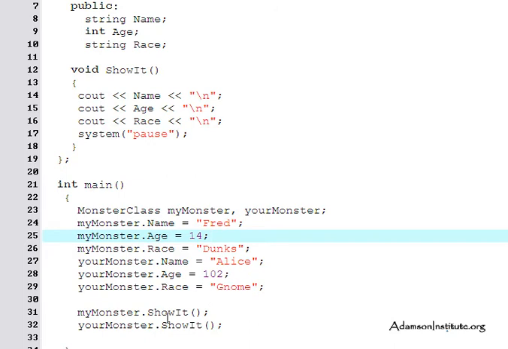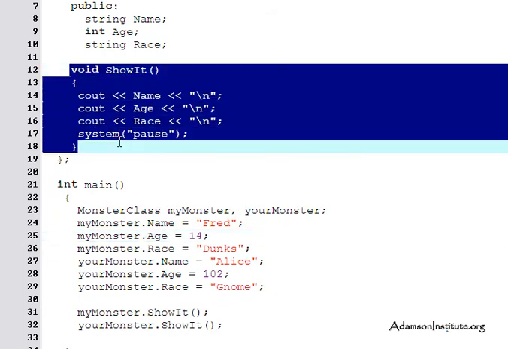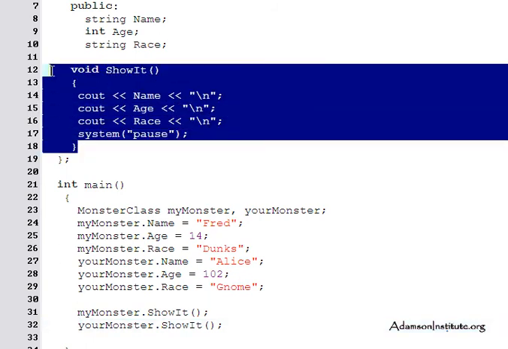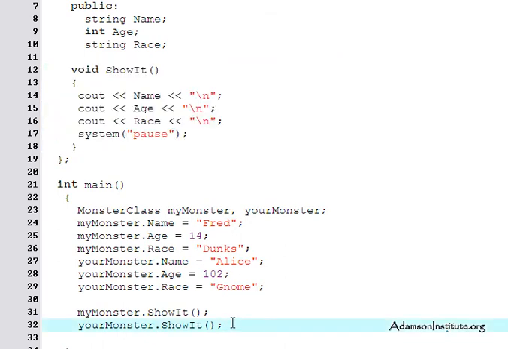So now I can have my monster show it, that uses this method show it up here, and I can also have your monster show it, which uses the same method again. And again, showing the power of using classes with object-oriented programming, or the power of object-oriented programming, which includes the use of classes. So let me go ahead and compile this, see what the output looks like.